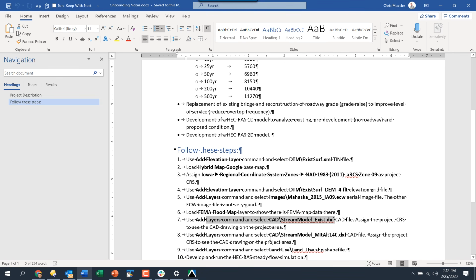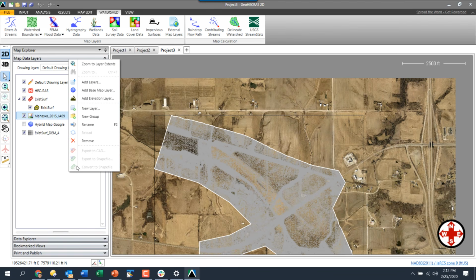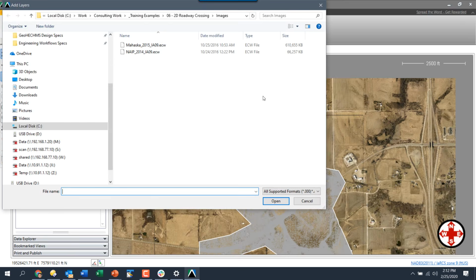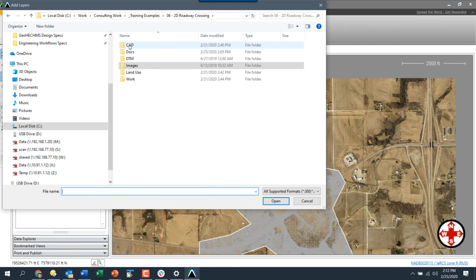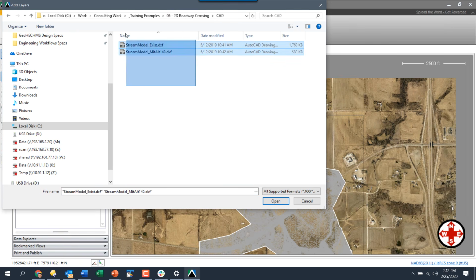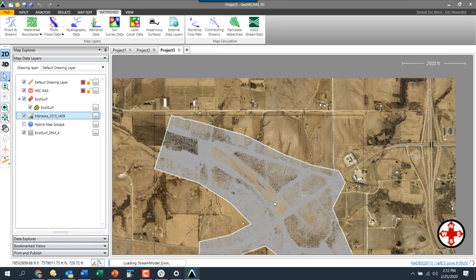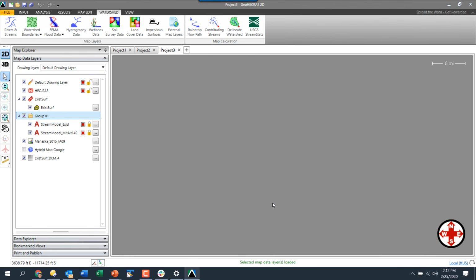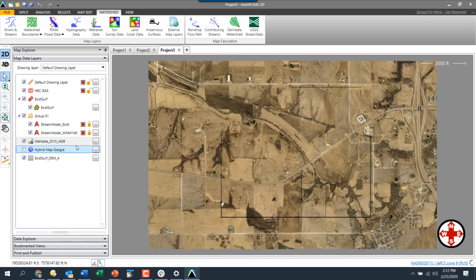Okay. Now we want to go in and bring in our CAD layers. Now a little trick here. It says add layers, add layers. I can do that in one shot, right? I can right click, say add layers, and I can go over to my CAD folder and just grab both of these. Hit open. And these don't have a coordinate system in them. And so much for my idea that it was going to assign those, right? It didn't. So let's go back over to our project area, say zoom the layer extent.